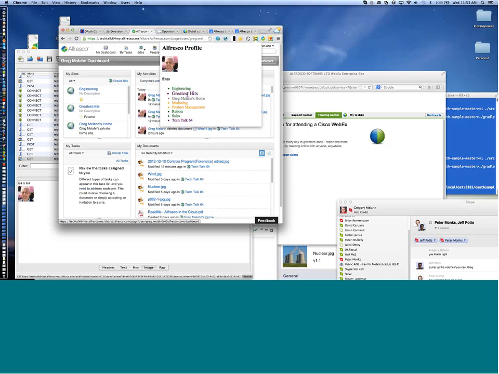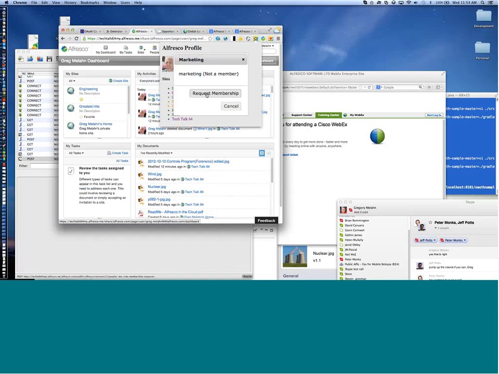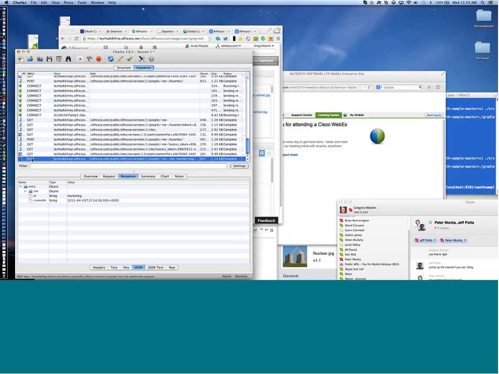So I've color-coded this a little bit here. I have green sites, which are sites in which I have a role that are public. These are sites in which I have a role that are moderated. And these are sites I'm not a member of yet. So I can do a request here. And if I do a request to join that site, you can see the request happening behind the scenes.